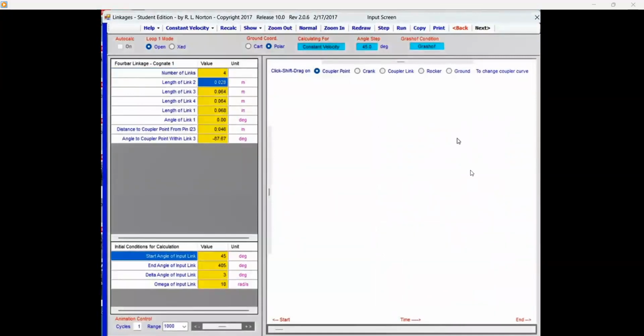For the crank, we start with an example of 0.1 meter. Now the coupler, we make it 0.4. The rocker, we make it 0.5. And I select 0.7 for the ground. Angle 0, distance, we use the point P.